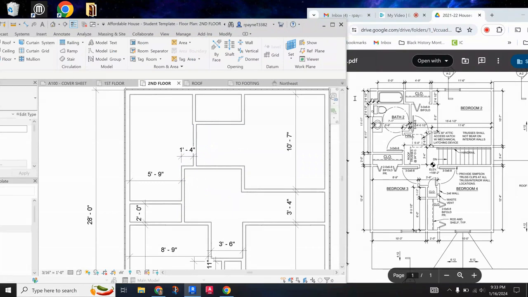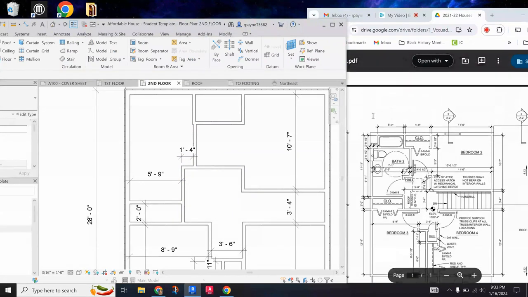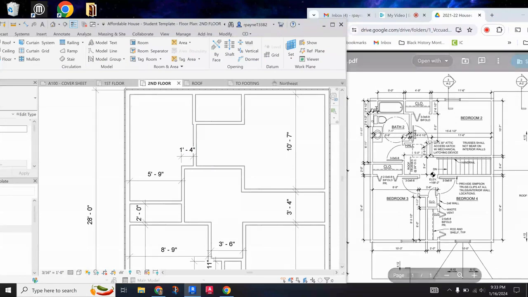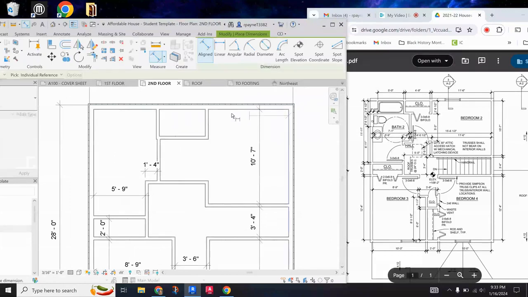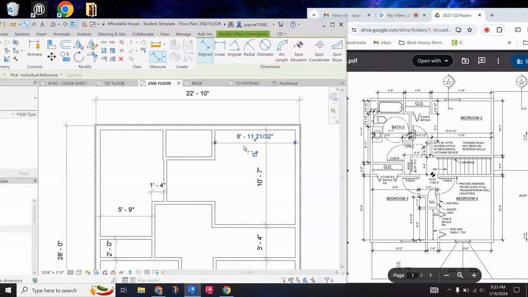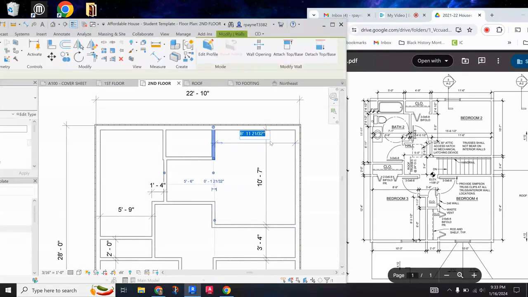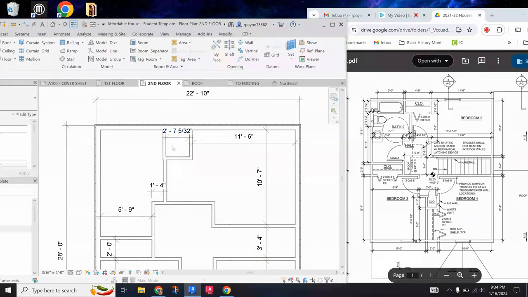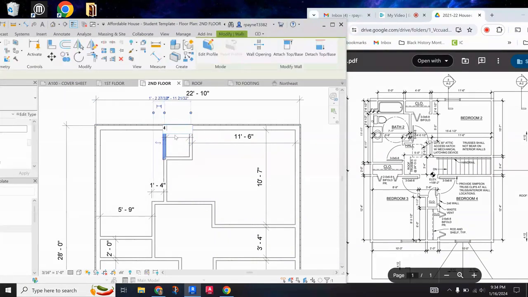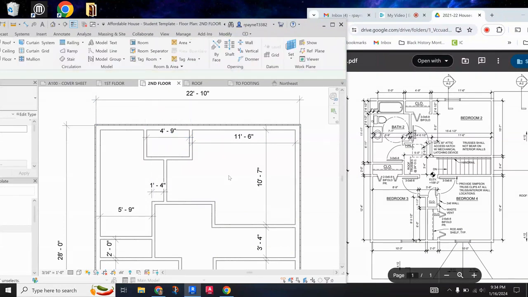Let's see, 5. You see these little wall kickouts. Got to be careful there. I'm not going to probably take the time to do that level of detail. We'll see. Depends on how far we get. Let's see, that should be 11'6". That's going to change that quite a bit. And from here to here should be 4'9". Okay, there we go. That's starting to look a lot more like it should.